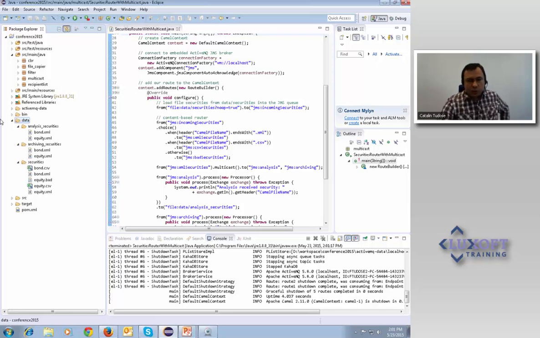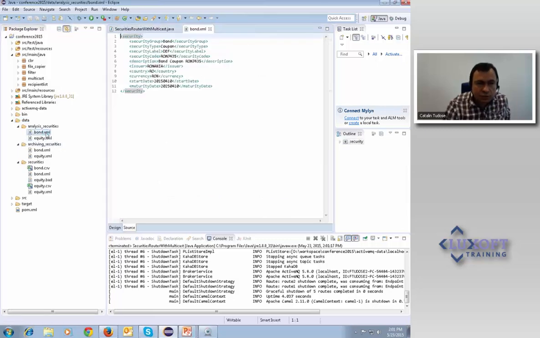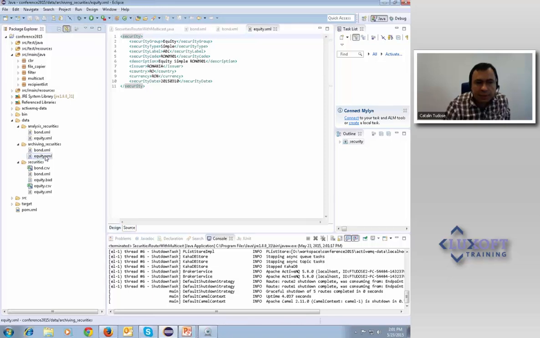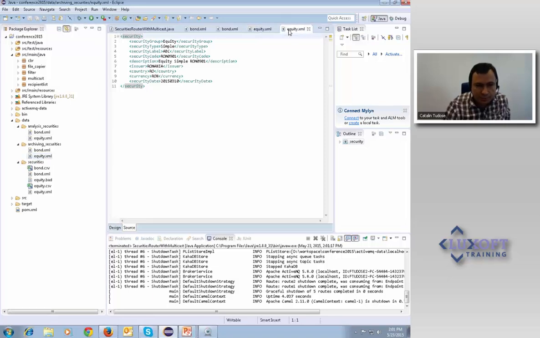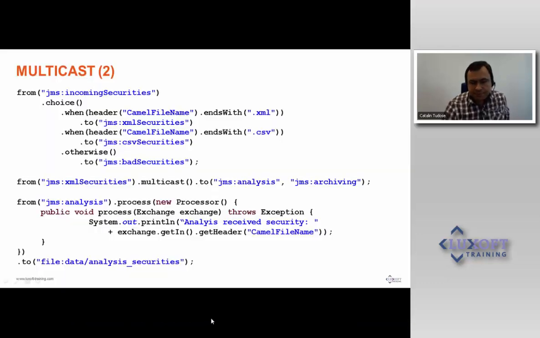So this works as we are expecting. We have consumed the XML files, and we have sent the same ones to two different destinations, the analysis department and the archiving department, just to make sure that the same thing has arrived at analysis and at archiving. And this is the multicasting enterprise integration pattern.